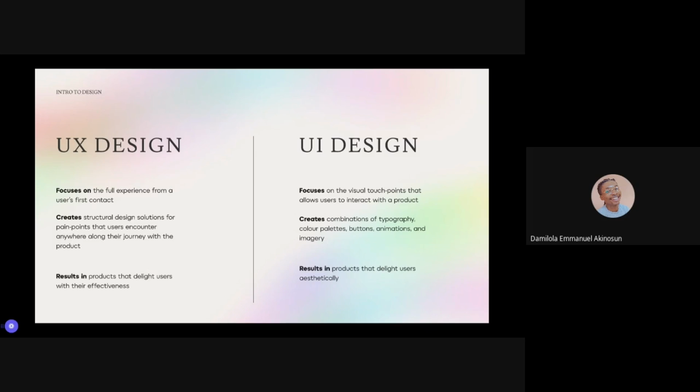And of course, when UI design is done right, it results in products that delight users aesthetically. So that's why I've always been hammering that they work hand in hand, because good UX is going to produce effective products, and good UI is going to produce visually appealing products. So if you're able to bring them together and come up with a platform that has good UX and good UI, you're going to end up with a product that is so great that people are going to be the ones advocating for you.